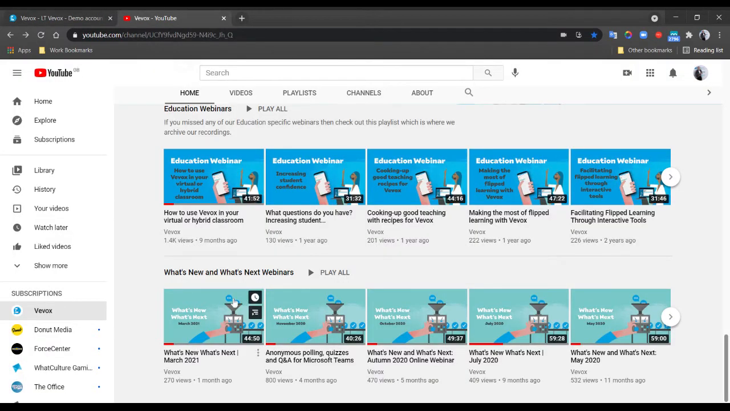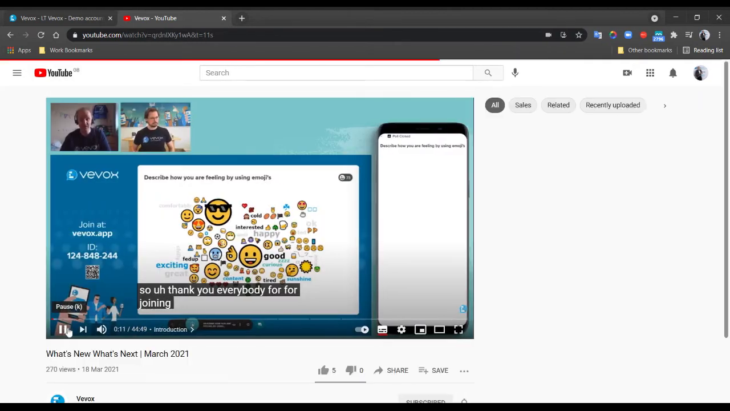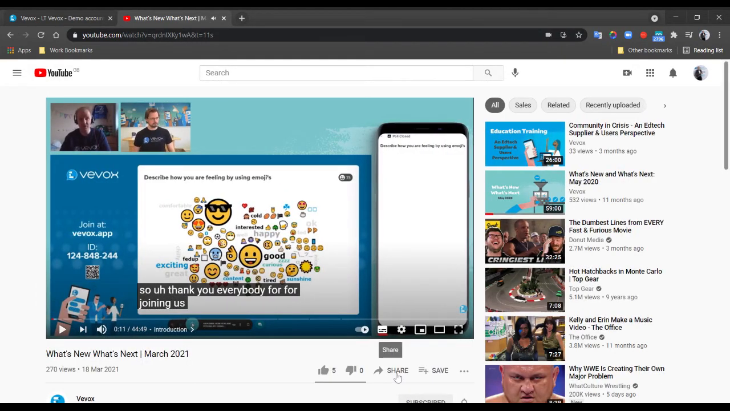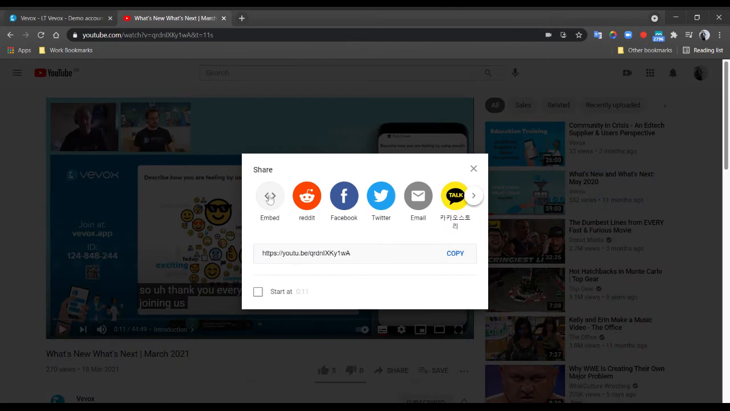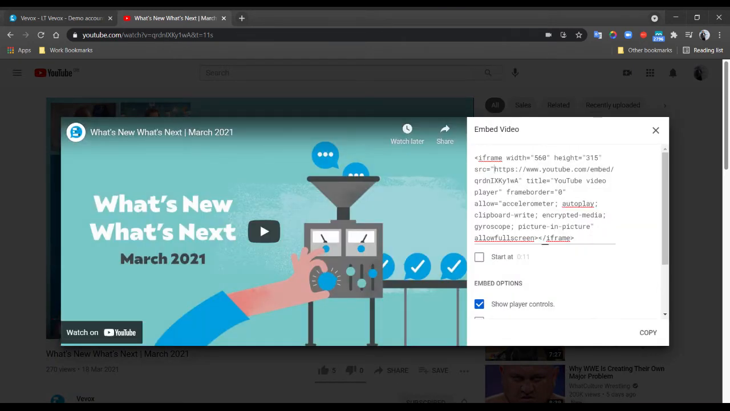Now, when you link it into YouTube, if you're using YouTube Live, you'll be able to just copy the webinar URL. We're going to link it into a traditional video here. So if I then click on pause, click on share, and I'm going to click on embed. What I want is this code here, this HTTPS embed code with just in between those two different speech marks.